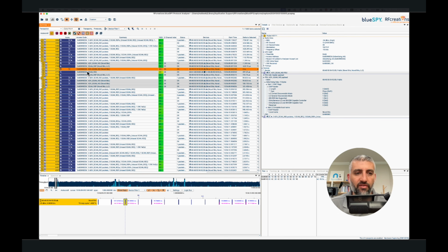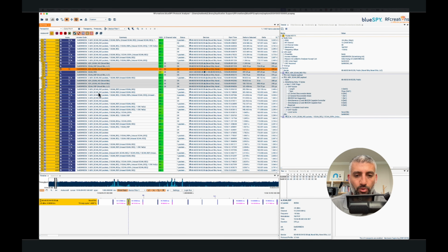And that's in the case of a connectable or a scannable. So in this case, it's a scannable one. It's non-connectable, but it's scannable. So it is required to do that. And we can verify the 150 microseconds in the timing diagram or timing view down here.